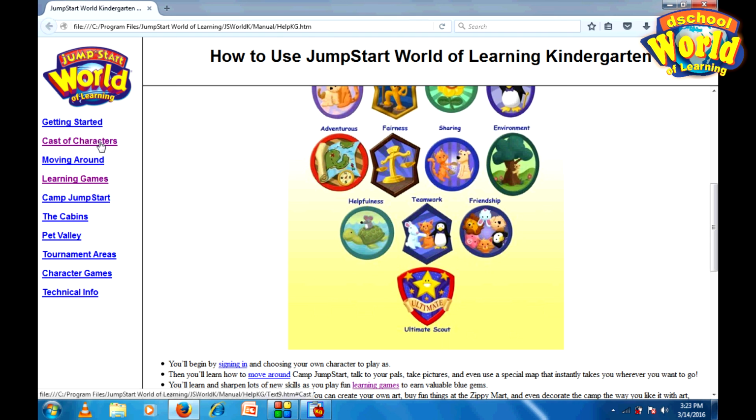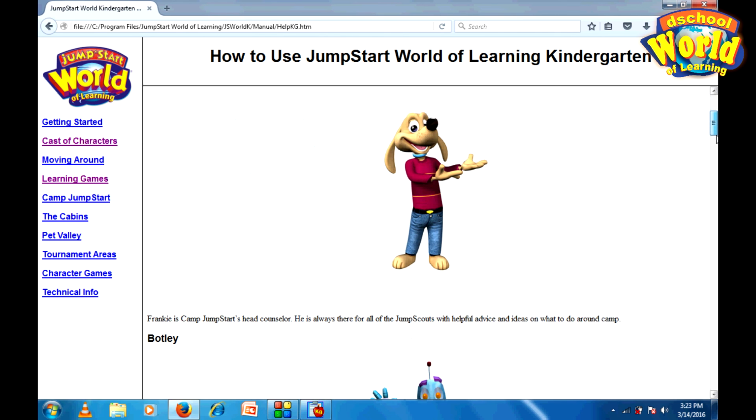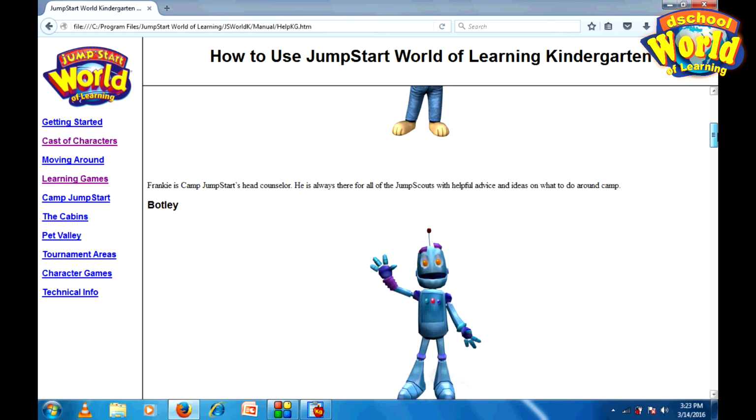Cast of characters is at the left corner or the left panel of the screen. Just click on cast of characters and you'll see all the characters listed here. There are all these characters teaching different things. So the first one is Frankie. I think you remember Frankie. Frankie is actually the head counselor. He's always there for all the Jumpstart scouts with helpful advice.